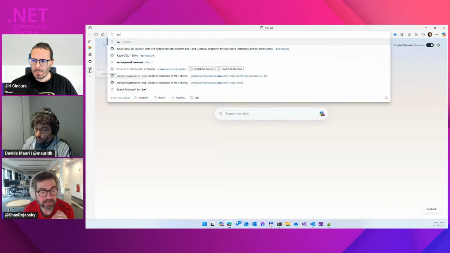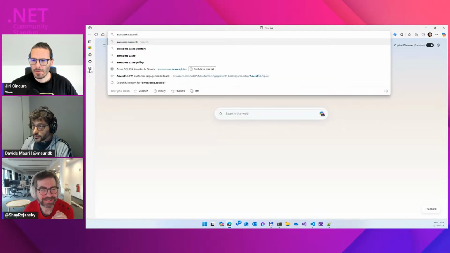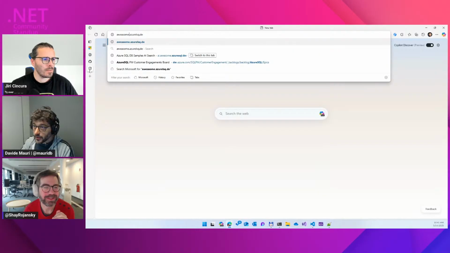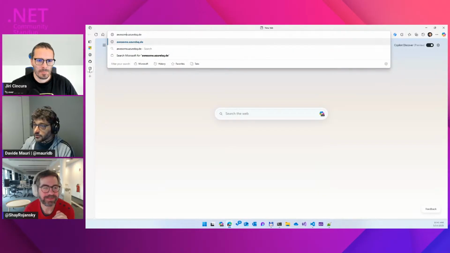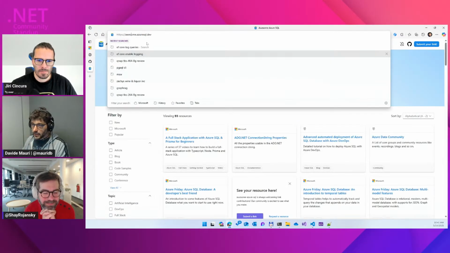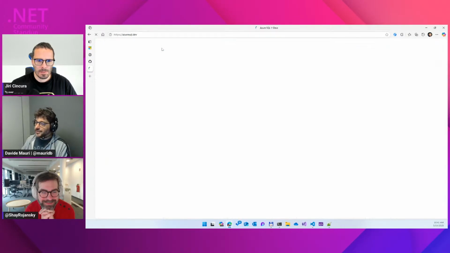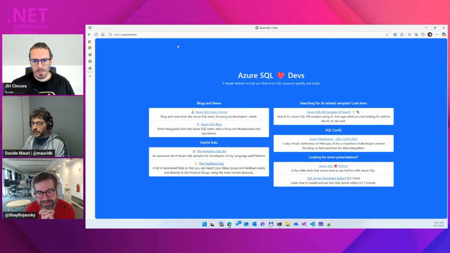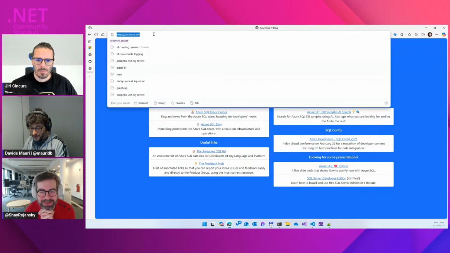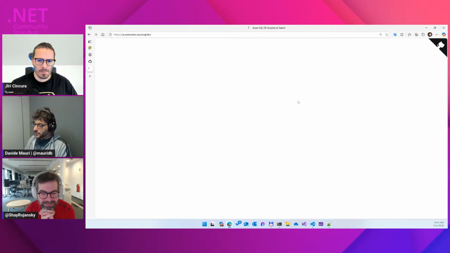If you go to awesome.azuresql.dev, but of course spelled correctly, awesome.azuresql.dev. Oh, actually, this is something I'm working on, sorry. AzureSQL.dev. That's it. So you go to AzureSQL.dev. Pretty easy, yes. And then you go to this Azure SQL DB samples AI search, and then you can use AI here.